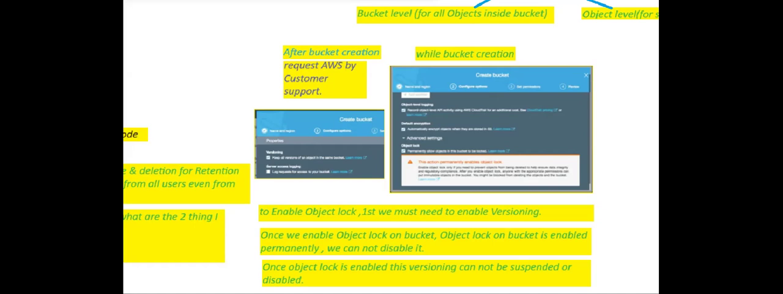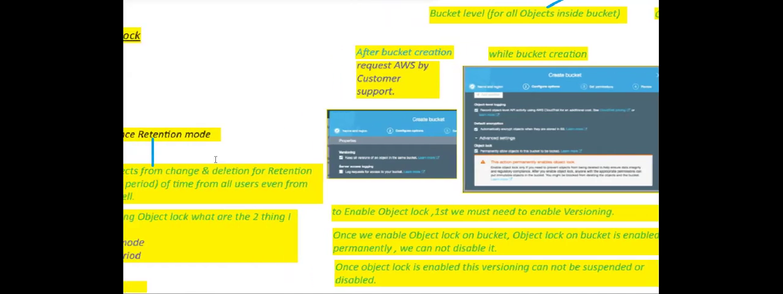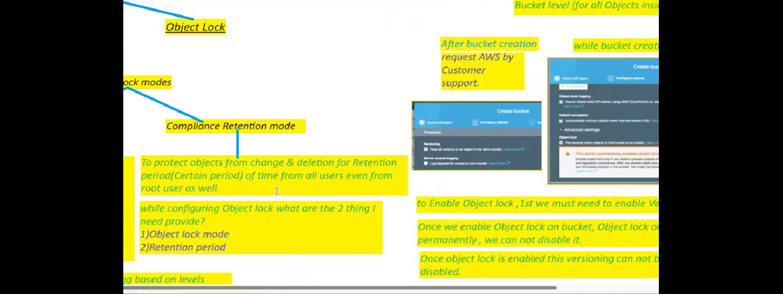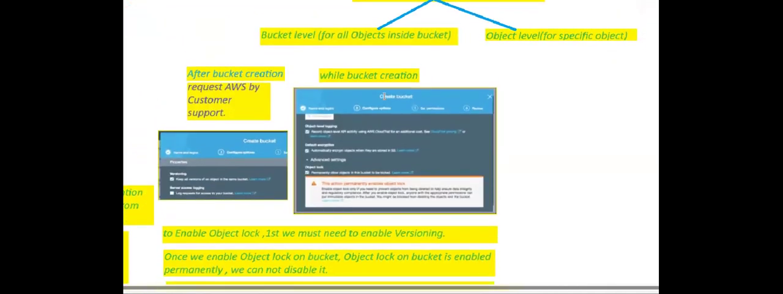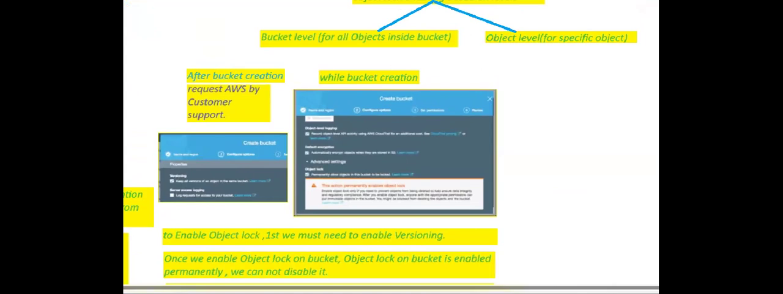What are the things that I need to provide in the default configurations? Previously we discussed that while configuring your object lock, you need to provide object lock mode and retention period. Those are the two things that we need to provide for default configuration. So after providing the default configuration only, we can provide object lock for every object uploaded to the bucket automatically.